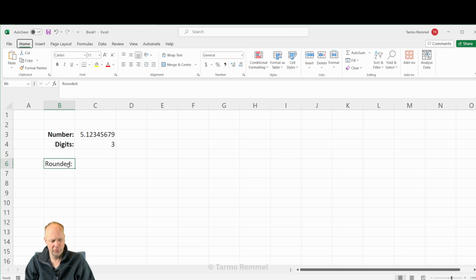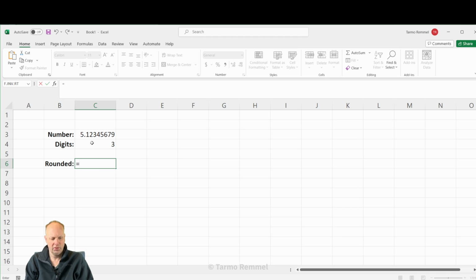So if we were to round this number, let's put this again over here, I can put in the function. I say equals round, open bracket, click on the value that we want to round, the value that's in C3, comma, the number of digits, which we're going to take from here. We close the brackets and hit enter, and notice that we now have this number rounded to 3 digits.